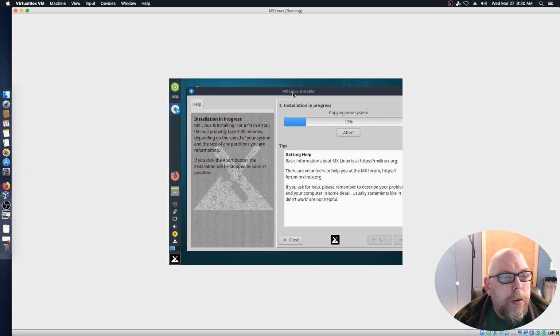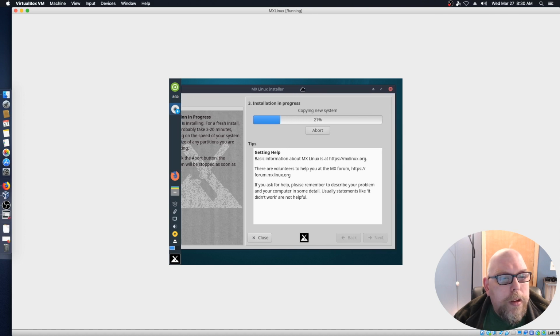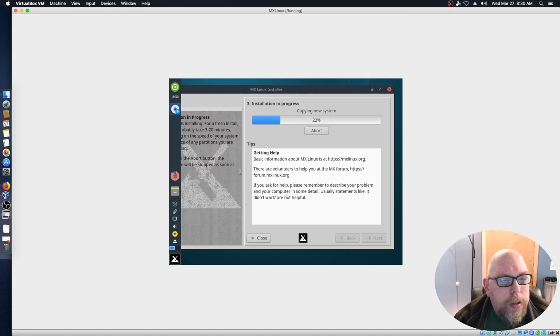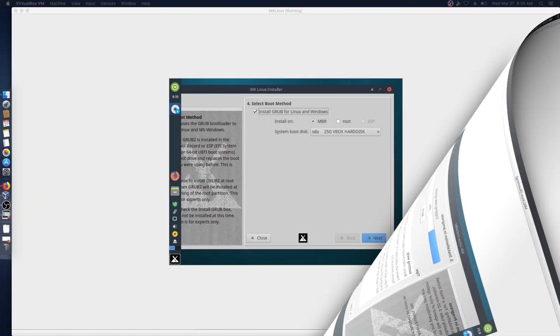Fresh install will probably take 3 to 20 minutes depending on the speed of your system. That's nice to have a little bit of expectation management in the left panel there. And we'll be back at the next screen.